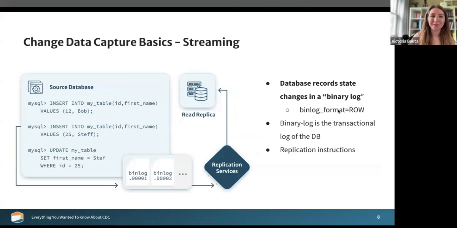So say I have the source database, I'm inserting data into it, I'm updating data in it. What will actually happen behind the scenes is that all the state changes are being recorded in what's called a binary log, or bin log for short. This binary log is a transaction log of everything that's happening to the database itself. And to some sort of replication service, it essentially gives you instructions of how to change the state at your target. So it gives you the instructions to actually replicate those state changes.